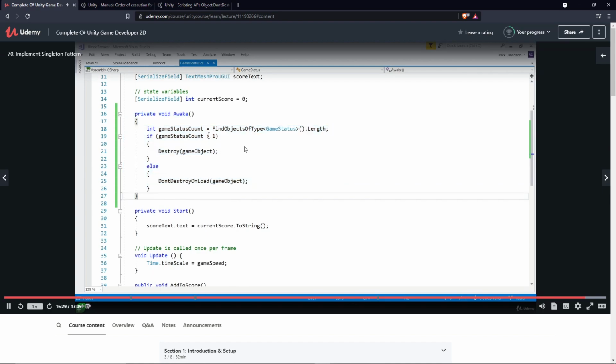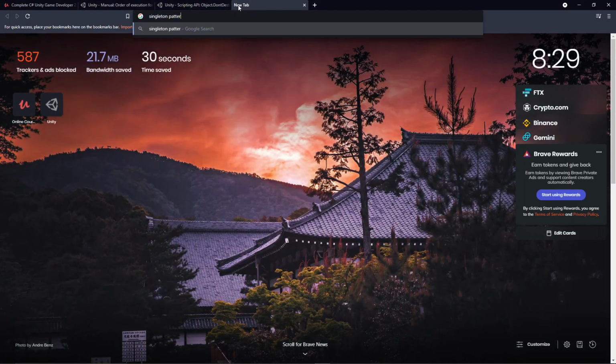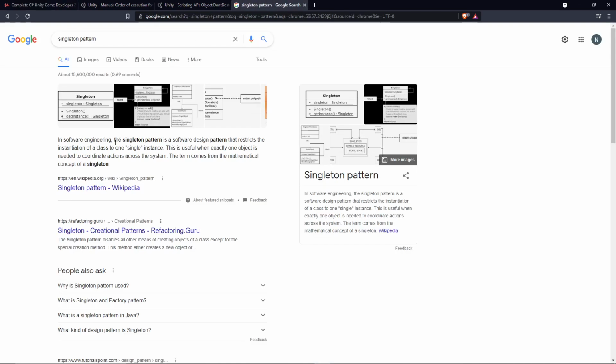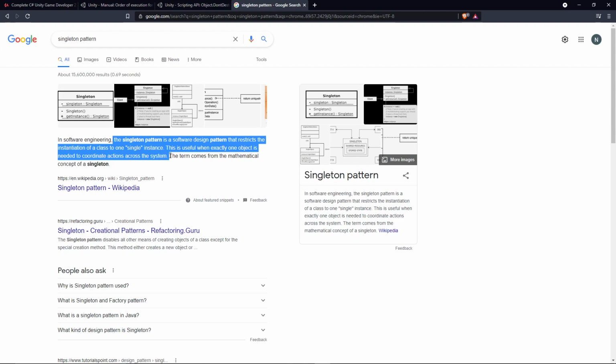So this is a singleton pattern. Let's just quickly look at it because I don't know how to describe it per word. Essentially he said the singleton pattern was used here to make sure that there's only one single object of reference throughout the whole game process. In software engineering, the singleton pattern is a software design pattern that restricts the instantiation of a class to one single instance. This is useful when exactly one object is needed to coordinate actions across the system. The term comes from the mathematical concept of a singleton.